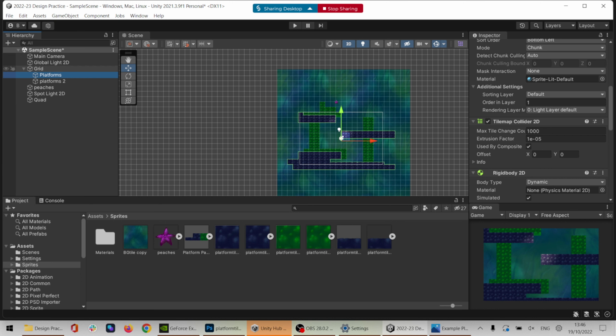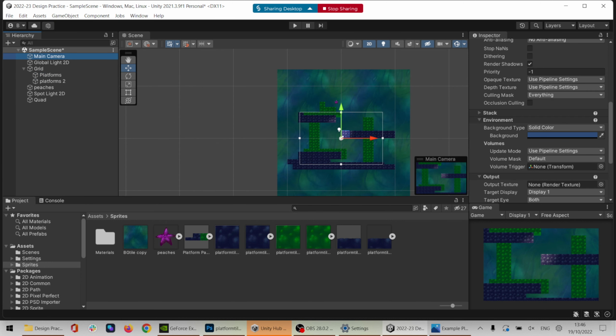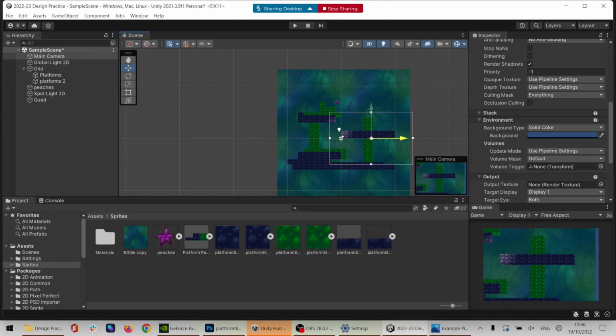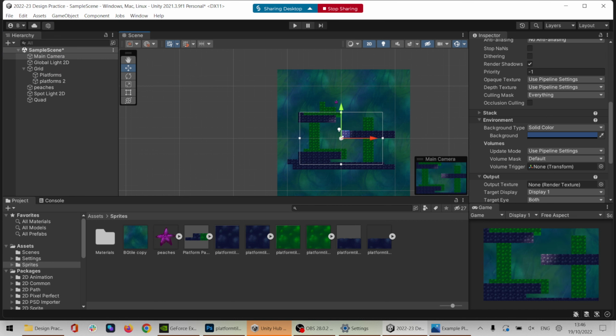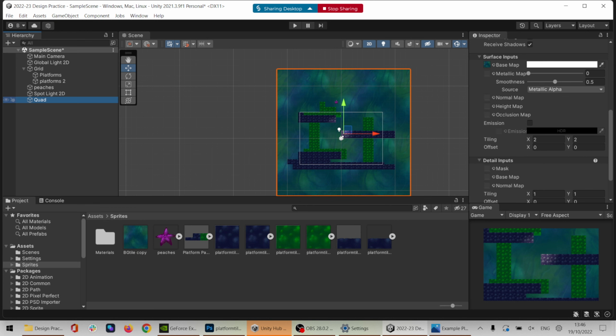So let me grab the camera. Imagine my camera is my player, and I'm moving right. What you'll often see, and this is a trick, is they'll have the quad, and this is a good time to segue to parents and children. They'll have the background childed to the main camera. Childing means if I'm a child, I follow my parent. Anywhere my parent goes, my child goes. And I can have children of children.